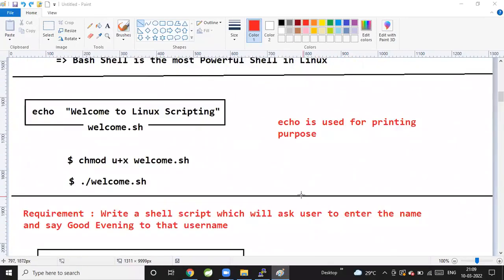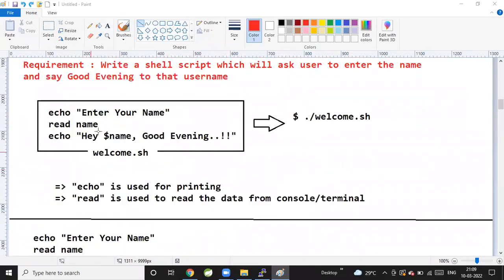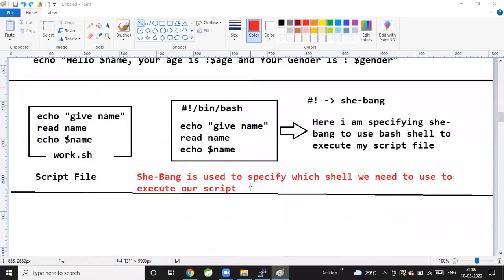Okay, fine. Today we discussed how to write the echo command, how to write the read command, how to execute the shell script, what is the purpose of the shebang, and how to write the shebang in the shell script. With this, I'm stopping. Tomorrow we'll continue and write some complex shell scripts by discussing variables, control statements, loops, and all.